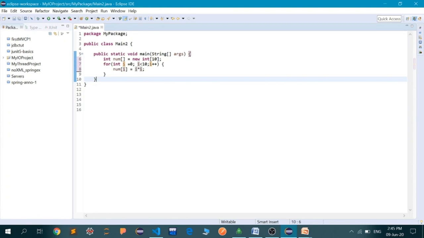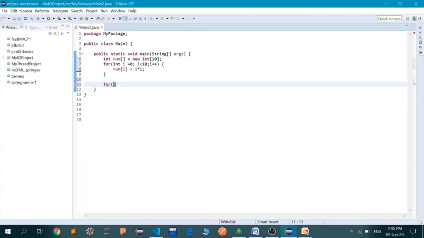Now let us also try to print out all these values and see if we are correct in assigning the values to the array or not. So what I'm trying to do is call a for loop again to traverse through each and every element of the array num, with int i equal to 0, i less than 10, and i plus plus.